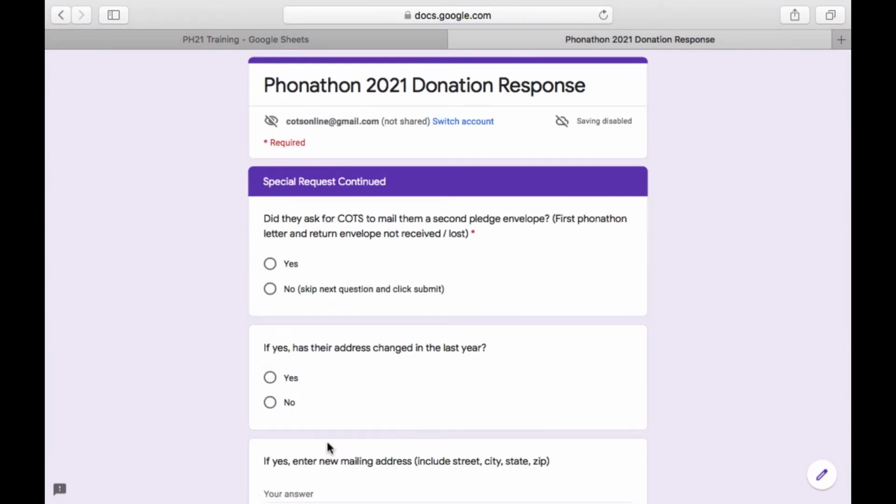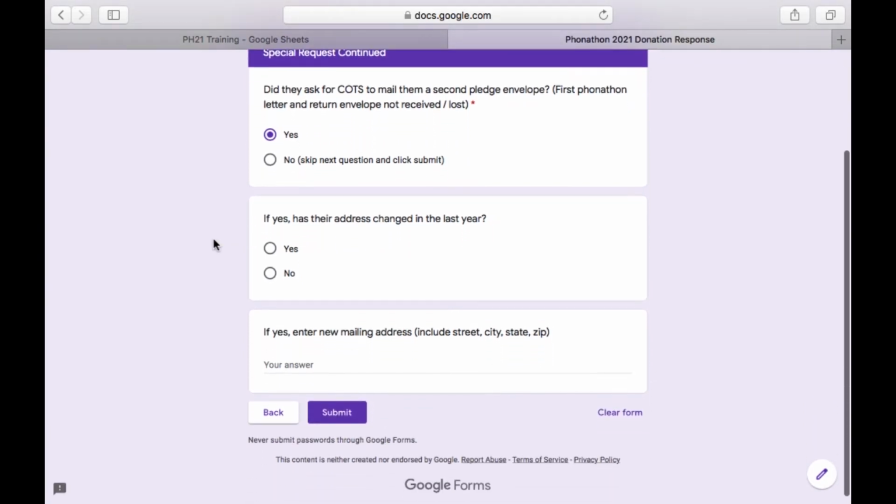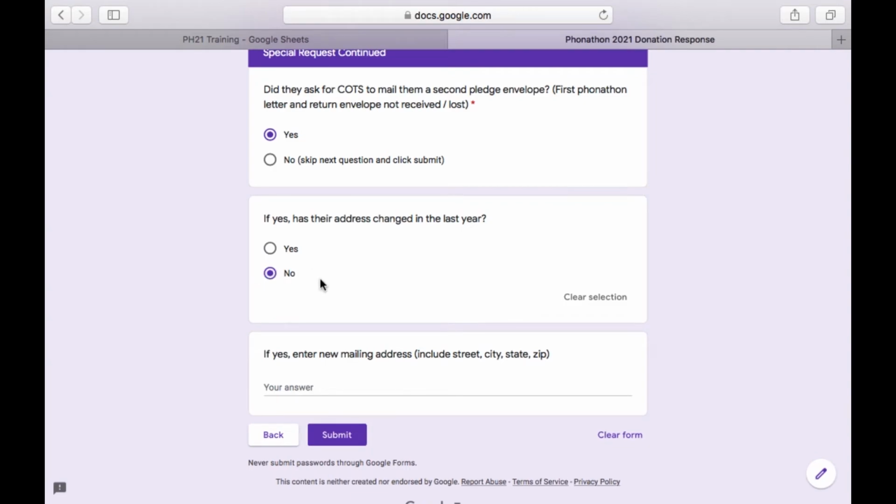Let's say in your conversation with Xander, he indicates that he did not receive his first mailing that we sent him and he wants us to mail something else. So in this case, you would click yes, and then you would ask, well, has your address changed in the last year? If he says no, then you will say, okay, thank you, and you'll submit the form, and that means that we will send another mailing to him at the same address we have on file.